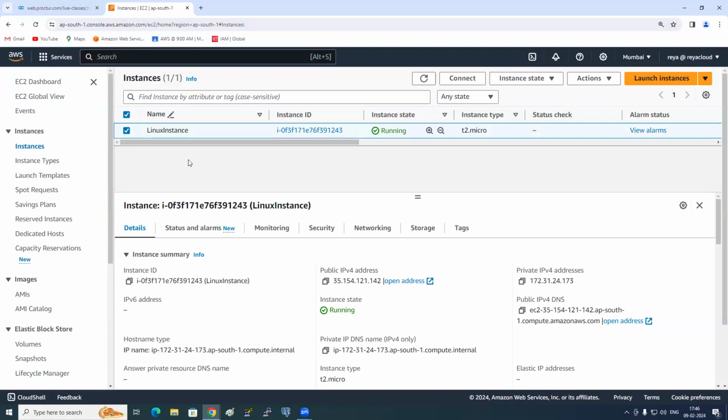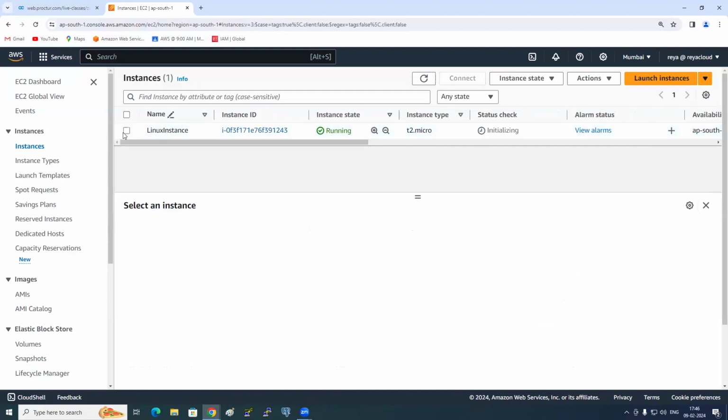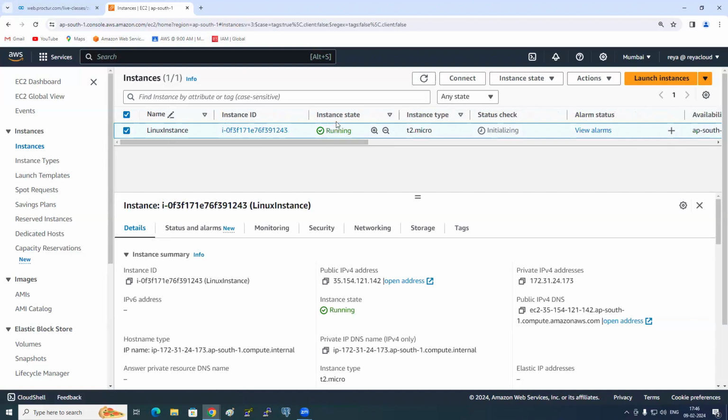Remember, yesterday I told you for every instance there will be an instance ID. The instance state is running. What is the instance type we have used? T2 micro. Status checks: how many are there? 2. System status check and instance status check. These 2/2 checks should pass, and this is done automatically by AWS. We don't need to do anything. Now it is initializing. If you refresh and wait a couple of minutes, it will show 2/2 checks passed.